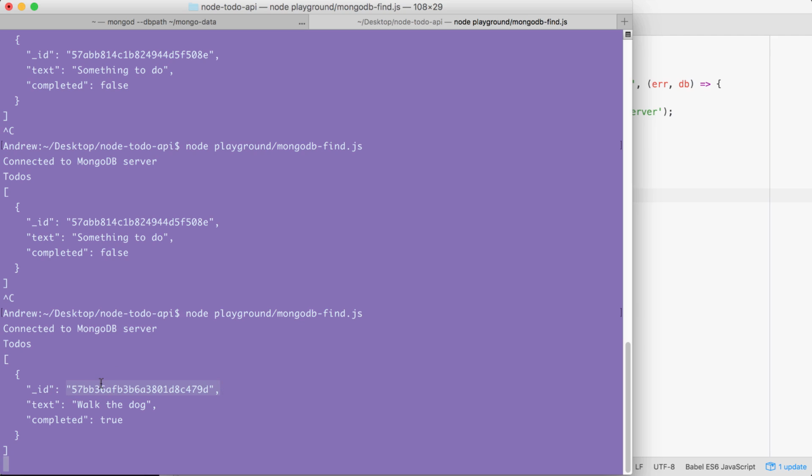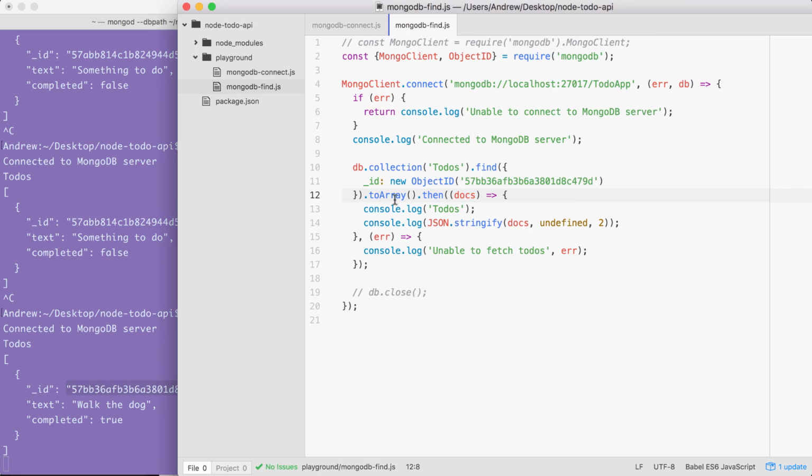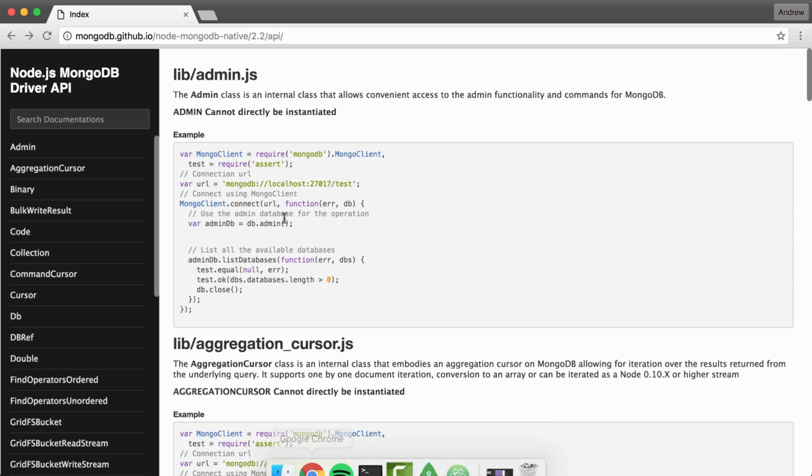Now, querying in this fashion is one of the ways we'll be using find, but there are other methods other than toArray that are available on our cursors. We can explore other ones by heading over to the docs for the native driver. Over inside of Chrome, I have the MongoDB docs pulled up. These are the docs I showed you how to access earlier in the section.